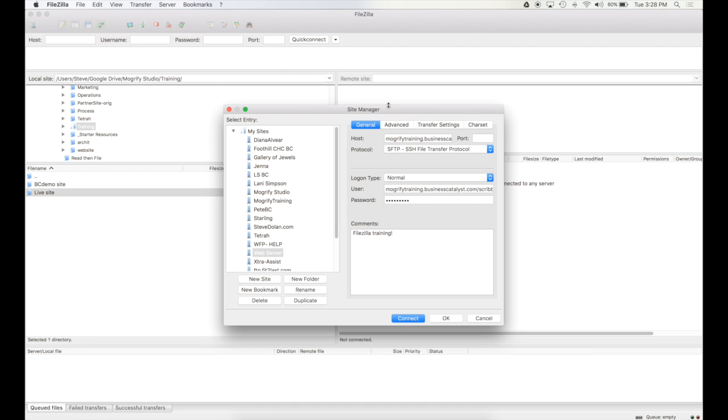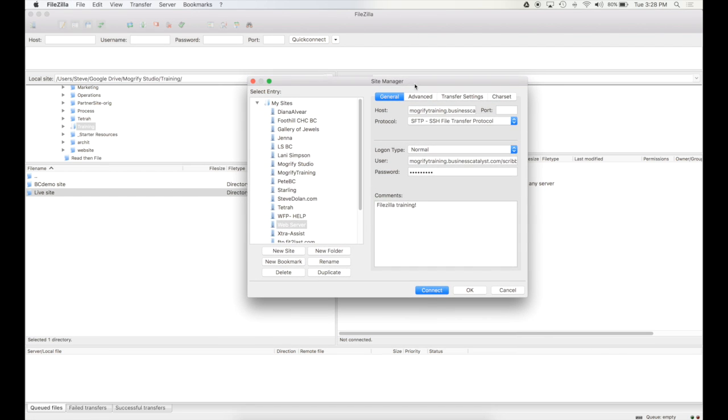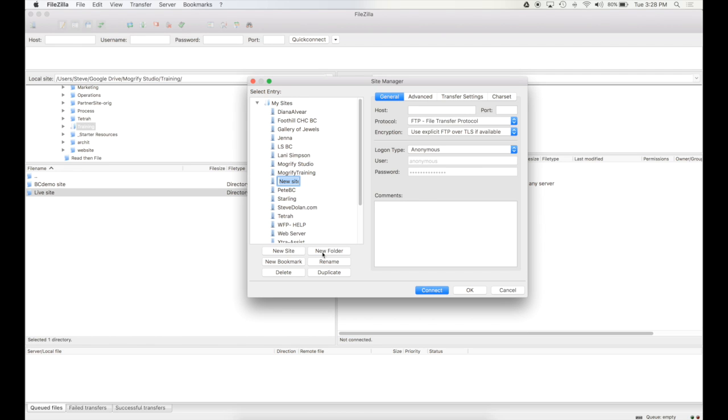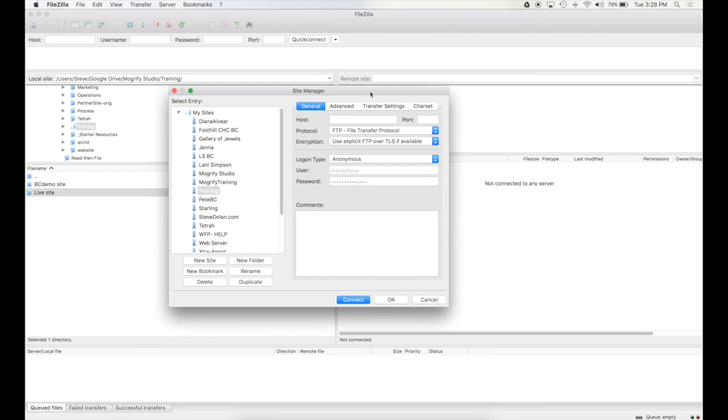So once this comes up, if it's your first time using Filezilla, then this list right here, the site should be empty for you. But what you could do here is add a new site, and when you do that, you can name it something that is appropriate. Maybe it's your .com or client name or something. And then over here in the General tab, there are several tabs that we can fill out. We'll go over them just in a second.